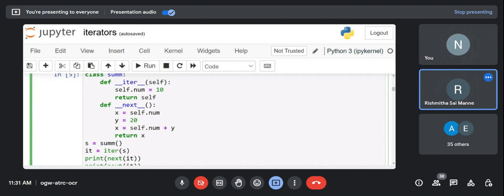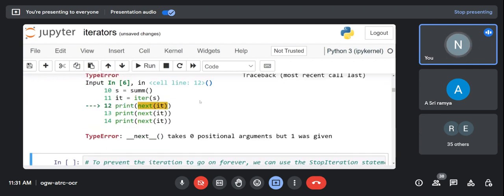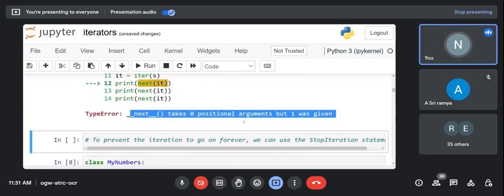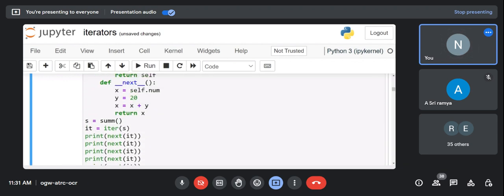So what should be the error? I can perform any operation. Why can't we use x instead of self.num, sir? We have already declared it above. If I would say x equal to x plus y, then again it will give you the error: next takes zero positional arguments, but one is given, again.